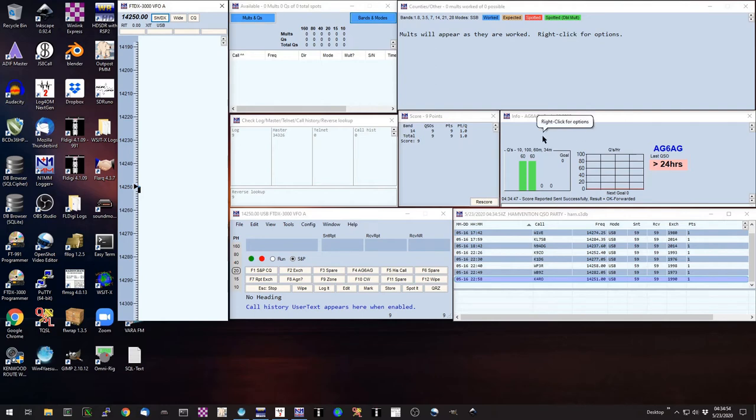Of course, this shows info about my operating. Now, this contest was from about a week and a half ago, maybe 2 weeks, so it's been greater than 24 hours since I made my last QSO. But this tracks how well I'm doing in an hour period and gives me goals to hit as I work.